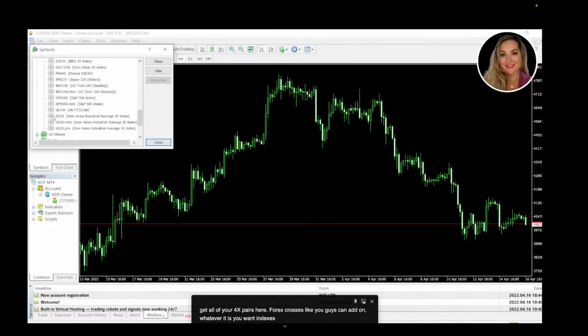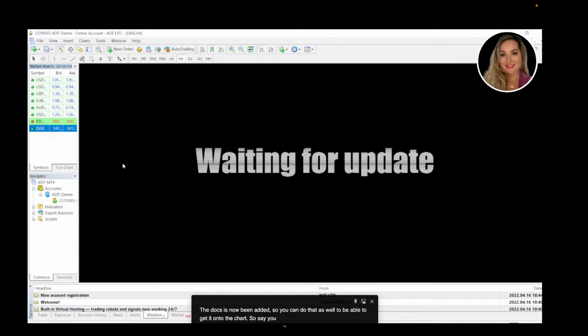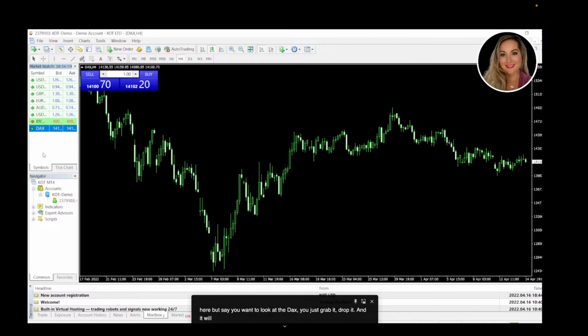Indexes are here. You'll just click on what you want, click on show and close, and now it is on your list down here. The DAX has now been added. So you can do that as well to be able to get it onto the chart. Say right now we're looking at Bitcoin up here, but say you want to look at the DAX, you just grab it, drop it, and it will load it for you. So now the DAX is up here. So that's what is on your screen.